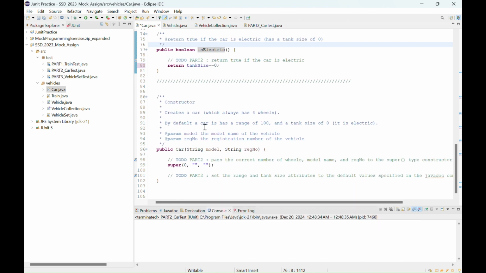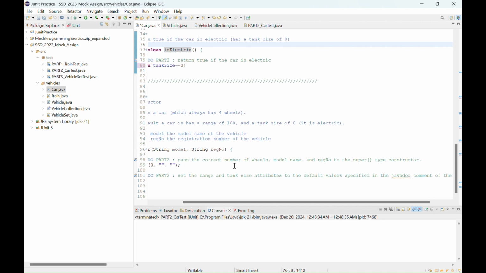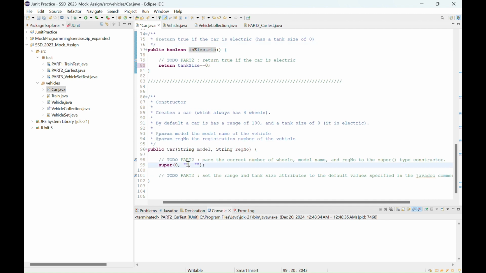Public car, string model, string registration number, to pass the correct number of wheels, model name, and registration number to the supertype constructor. And let's see what's inside the documentation. By default, a car has a range of 100. Okay, four wheels. As you can see, model, registration number.